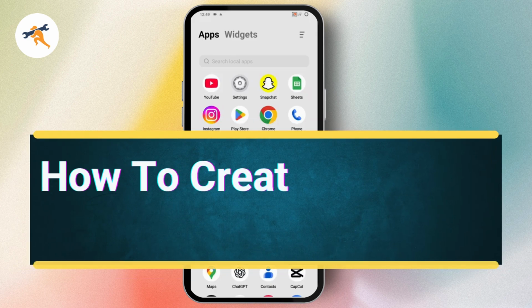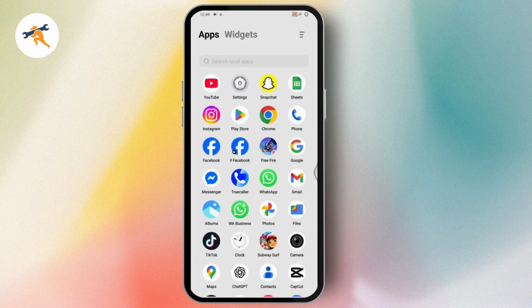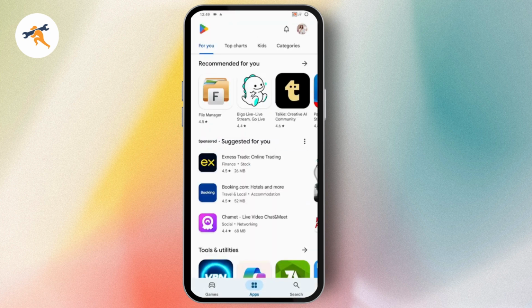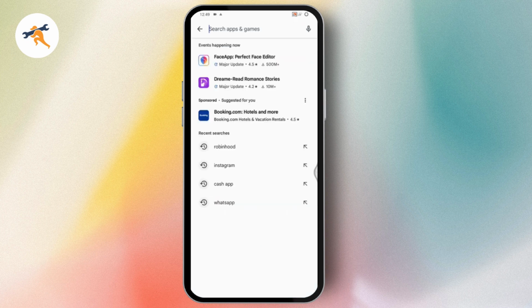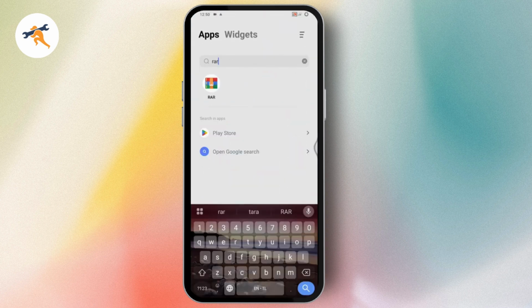How to create a zip file on Android. So if you want to create a zip file on Android, then first make sure that you have an internet connection. You need to open up your Play Store and you need to download ES File Explorer or some zip file explorer. Like for example, in my case, I have an application which is WinRAR or just RAR. So you can download the application.